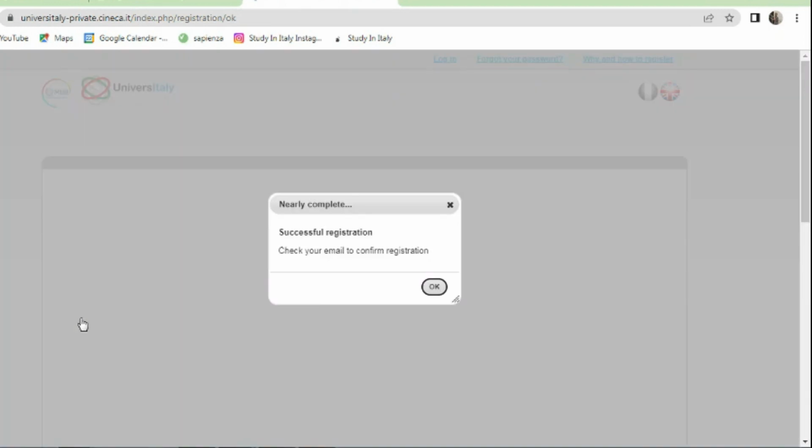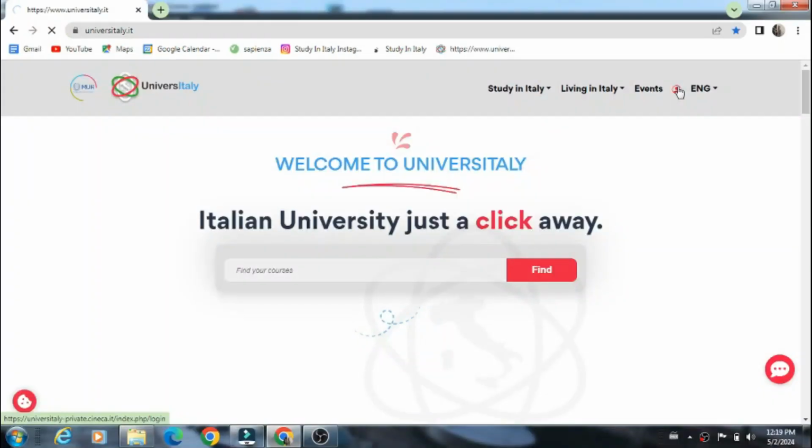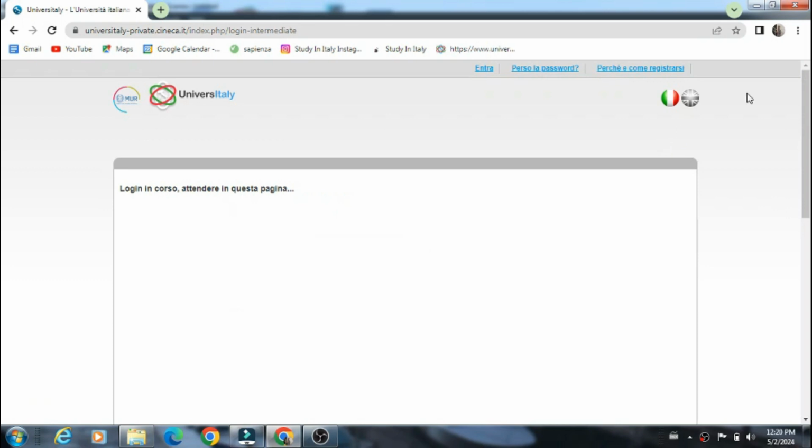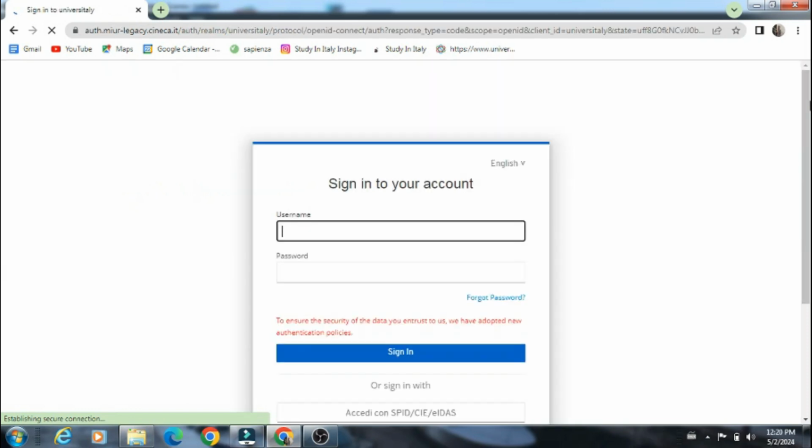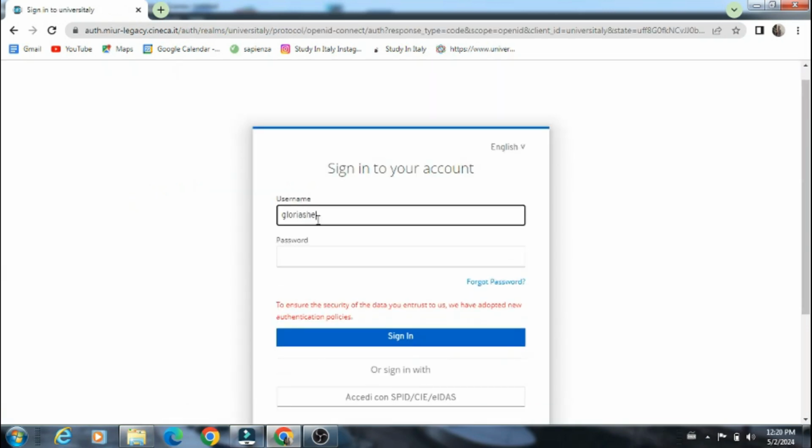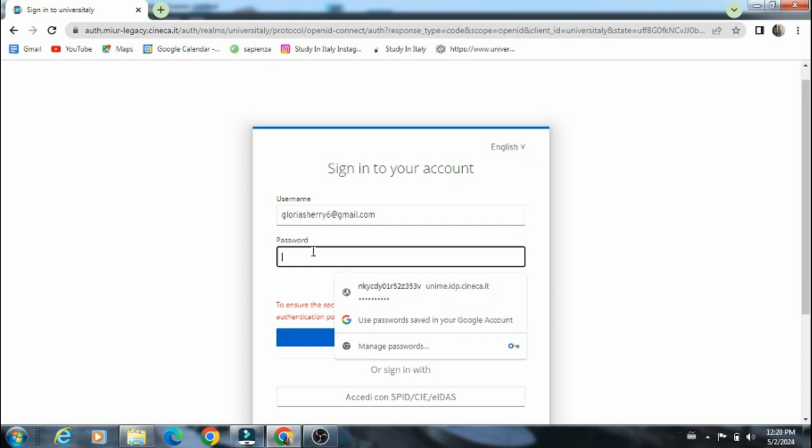Once you save everything, they send you an email to confirm with a one-time password, and afterwards you come back again to the page, click on the person, change language. There's Italian and English, of course English for this particular video, and now you have got the sign-in details that was sent to your email. That's why it's very important for it to be valid.